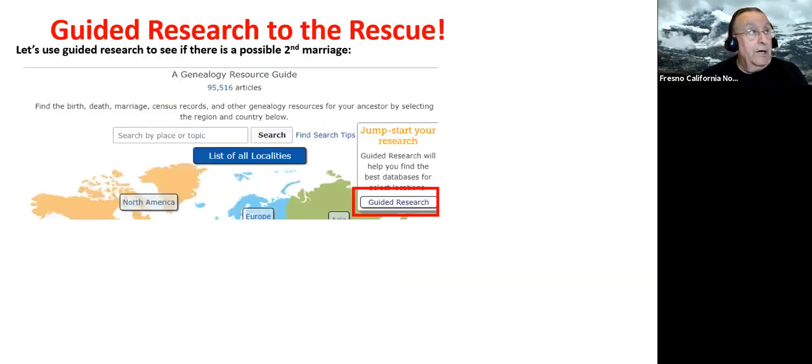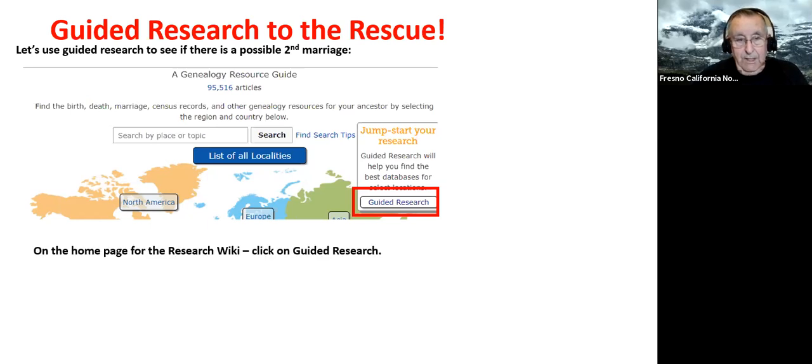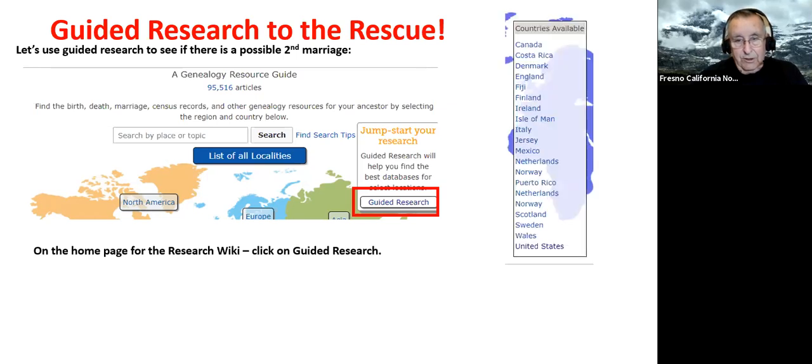So we're going to use guided research. To use guided research, you go to the wiki. This is the home page for the wiki. You can find it by going to FamilySearch.org, and then on the search tab on the ribbon across the top, on the search dropdown, the last thing is wiki. And when you click on it, this is the page that shows up. And so what we're going to do is over on the right-hand side, it'll say guided research, jumpstart your research, use guided research. We're going to click on that.